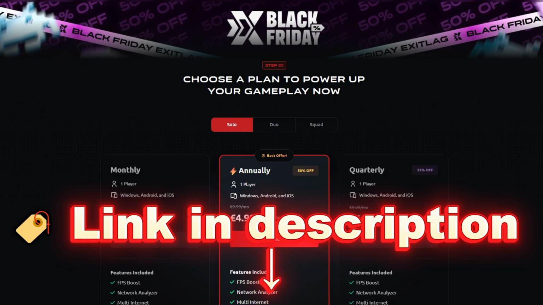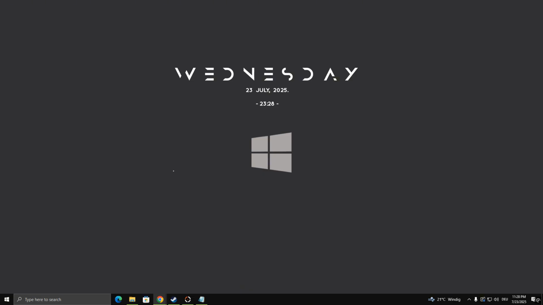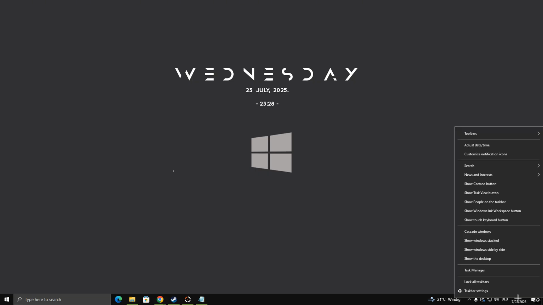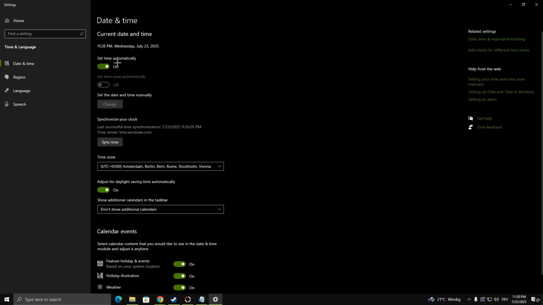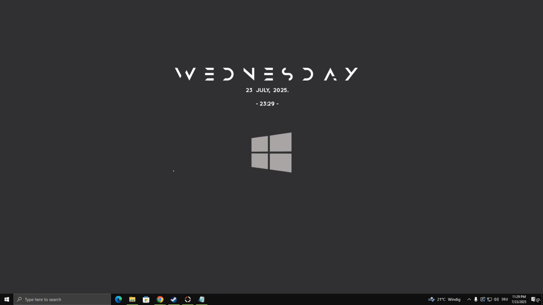Alright, let's jump in. Step 1. Go to the bottom right corner of your screen. Right-click on the time. Now click Adjust Date and Time. Make sure Set Time Automatically is turned on. Also turn on Set Time Zone Automatically. Then click Sync Now. Once it's done, close this window.